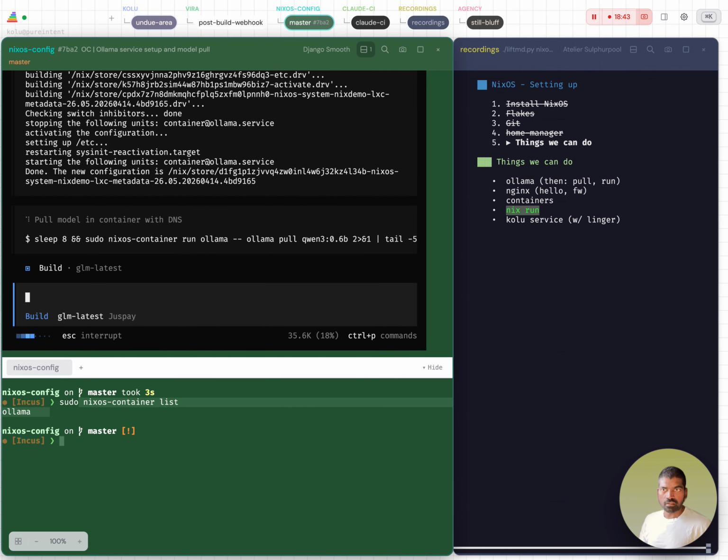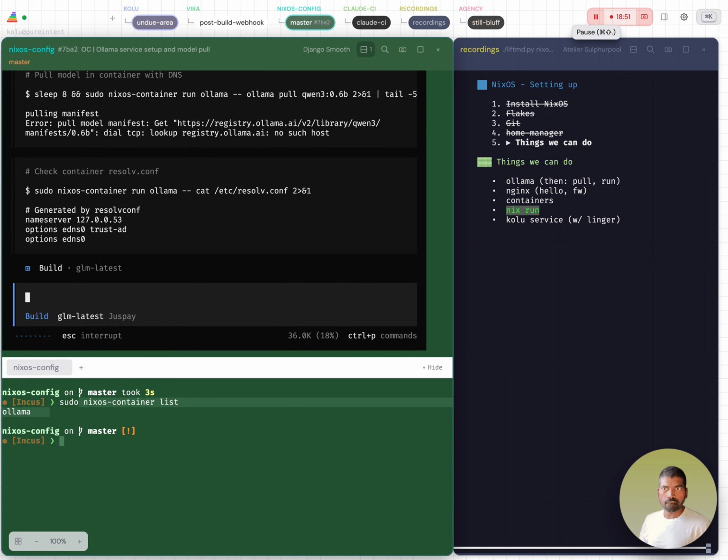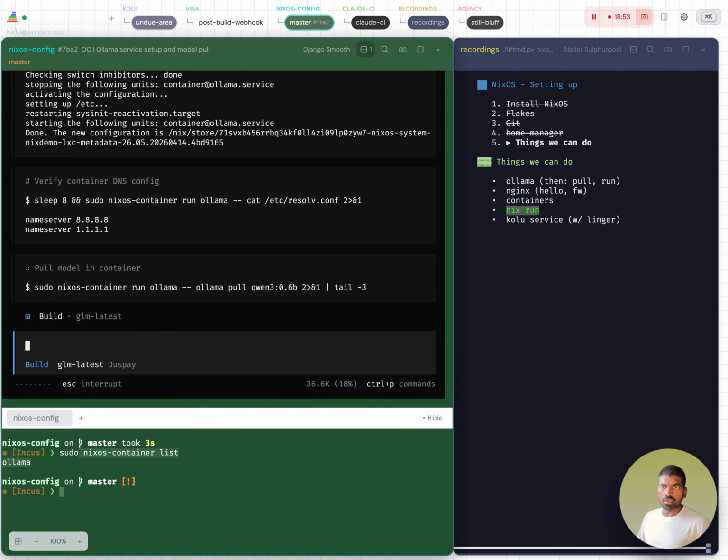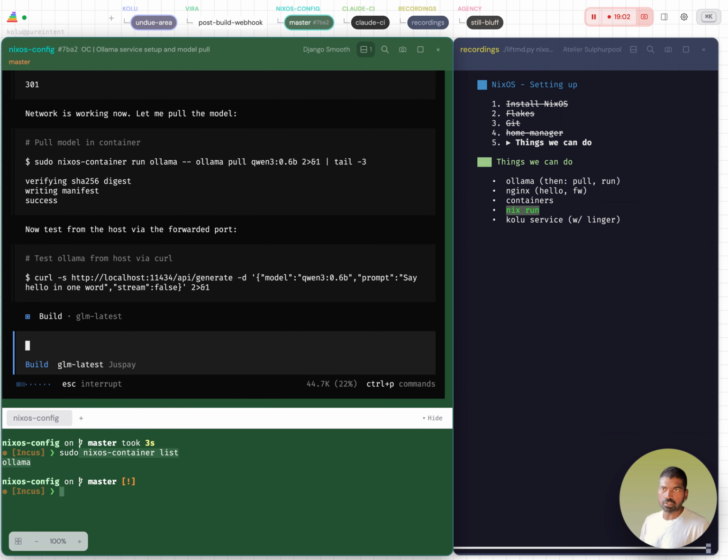And that's done. So now it's running the command inside the container using sudo nixos-container run. Well, let's see if it works. I had to skip some more networking changes it made. Okay, after some networking debugging, it worked.